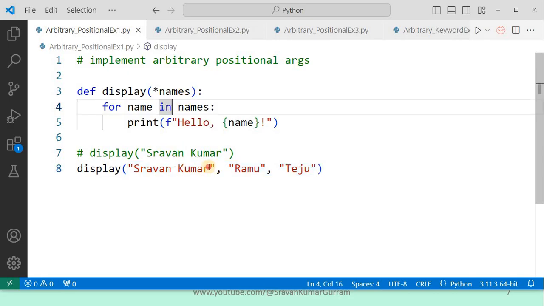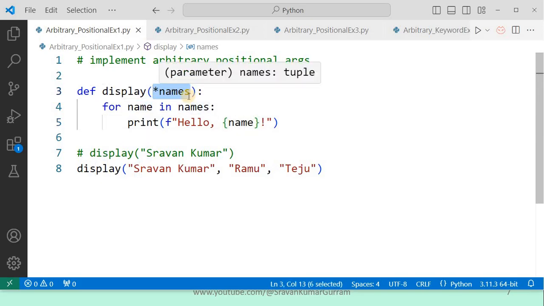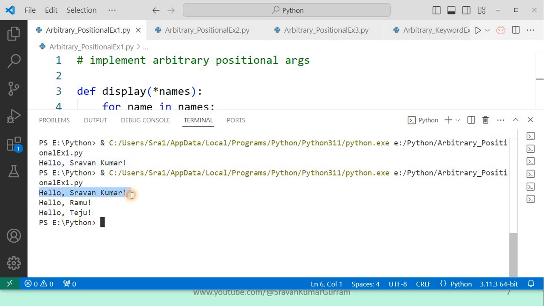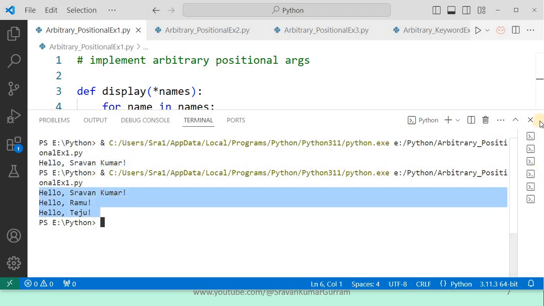In the first iteration, the first name will be collected from names, that is a tuple, and stored in the variable name, and I want to print that. In the second iteration, the second value of the tuple, that is Ramu, will be collected from names and stored in the variable name, and I want to print that. In the third iteration, the third value in the arbitrary positional argument names, Teju, will be collected and stored in the variable name, and that will be printed. Let me execute this. See, hello Sravan Kumar, hello Ramu, hello Teju.